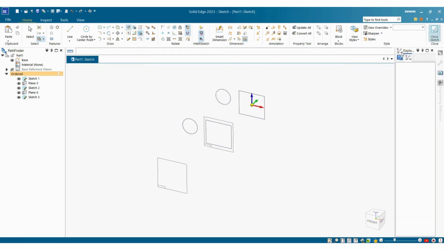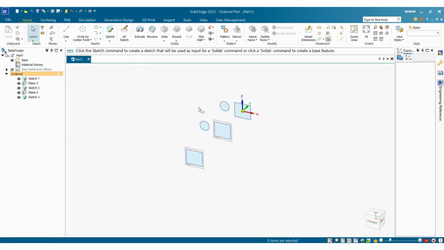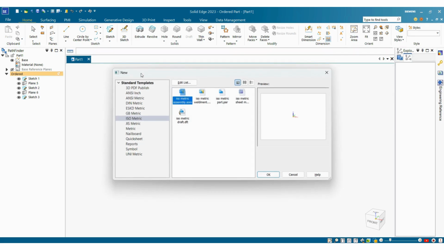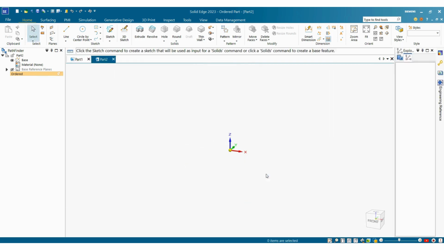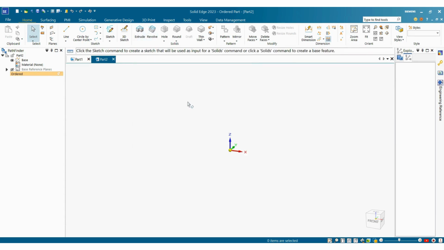Now I'll say close sketch and now we will start with a new model. So for that I'm going to take a new tab here. I'll say Control N and now you can say whatever module you want to start with. I'll again say isometric part. Say OK. And now we will go for the first command, that is extrude boss and extrude cut in 3D. So to start with we need to make a sketch first.